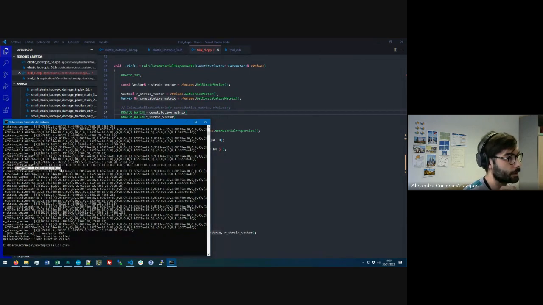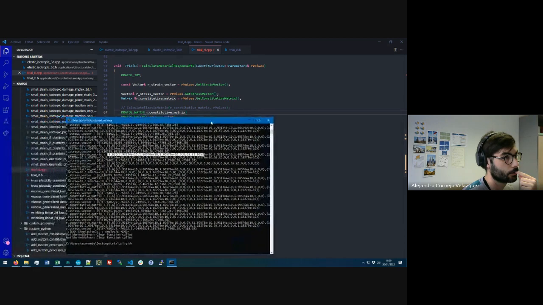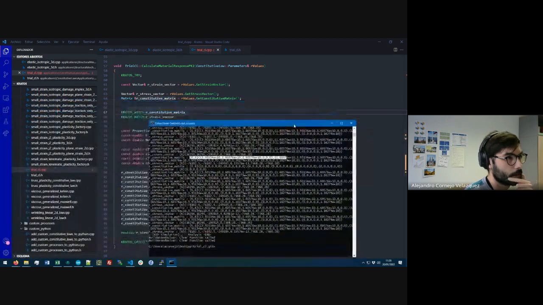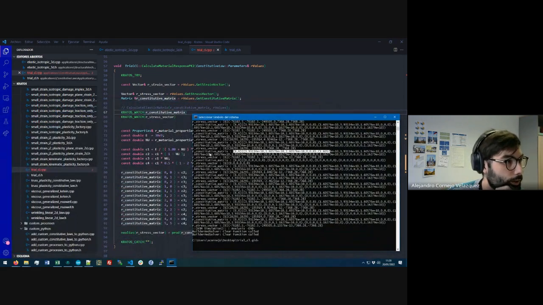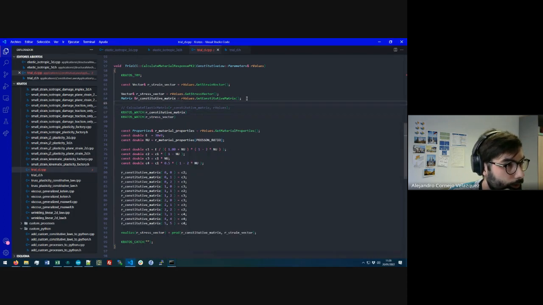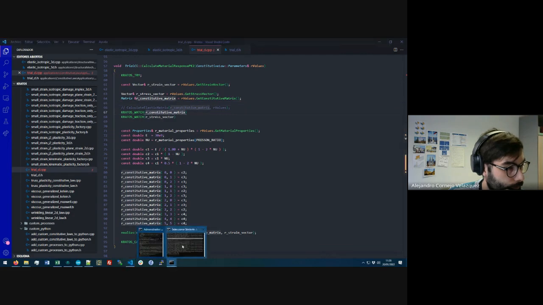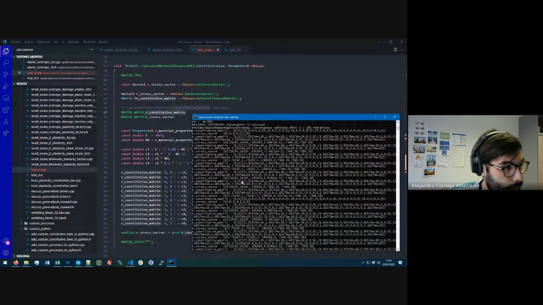The stress vector is a 6 components vector. The stiffness, the tangent tensor, is 6 times 6. The weird thing is that it is already filled. Why?